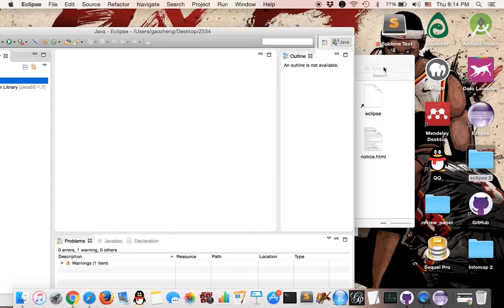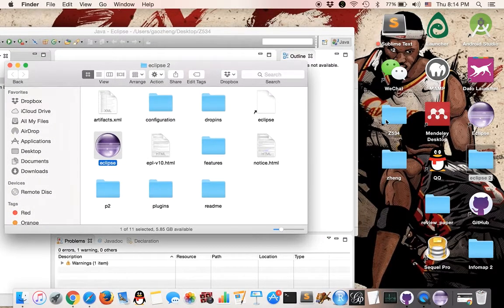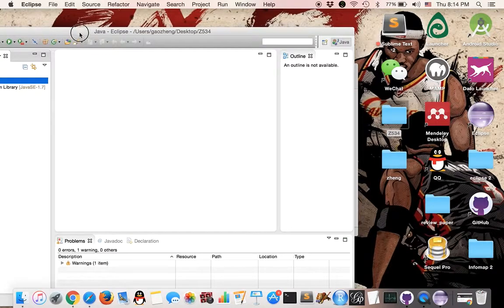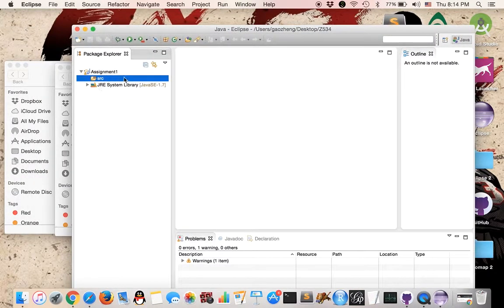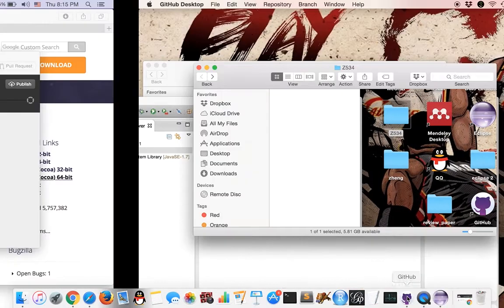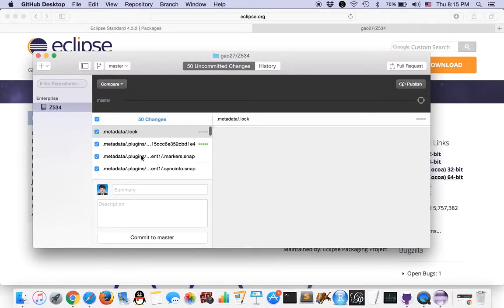Here you will find in your original Z534, it comes up with this Java folder here, and that's exactly the same thing as showed up in the Eclipse. You just use this one. This contains all your code for assignment 1. And if you go back to the GitHub desktop version, you will find there are some changes here.